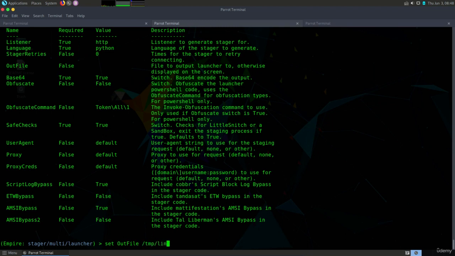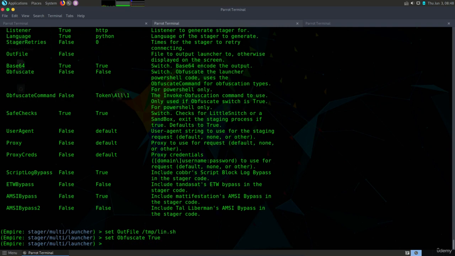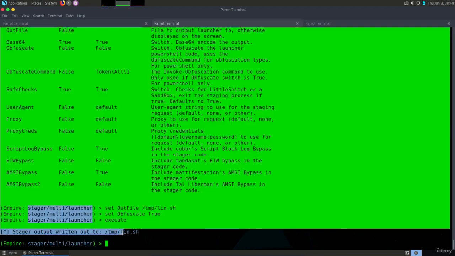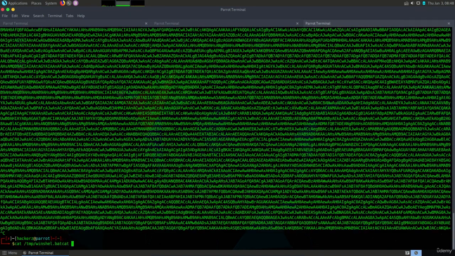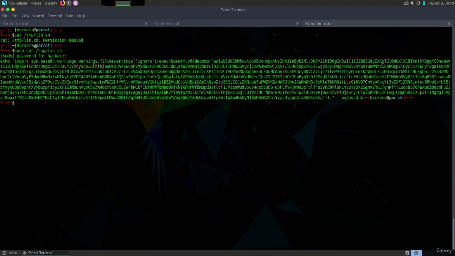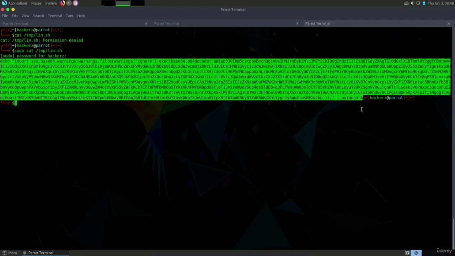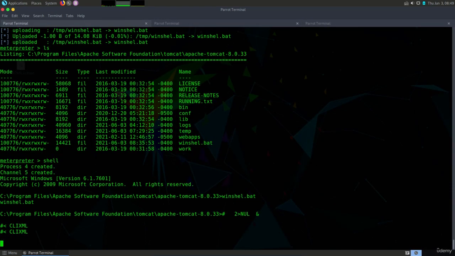Temp lin.sh or lin.py. Let's say sh for now. Well, I think it's gonna be a Python file, of course. Base64, yes. Obfuscate, true. Let's execute that. The file is created. Let's cat it. Permission denied. Sudo cat. Here it is. Here it is, the command that we can use to get access from any Linux machine with Python access.